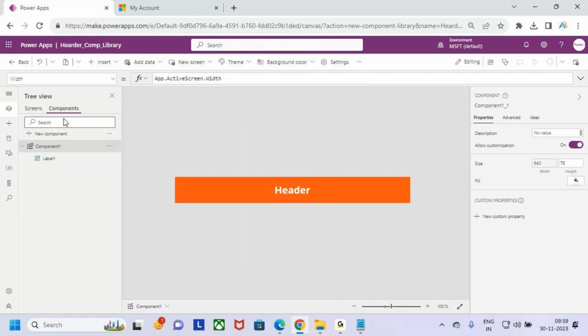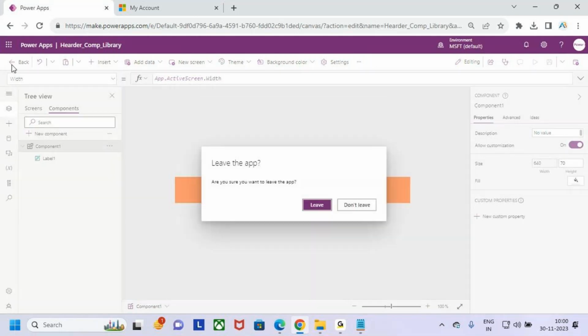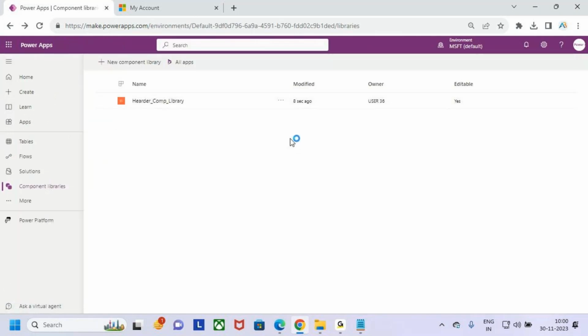Now see, this is the component I created, the header component. Now save it, publish it. Once after publish, now go back. I want to use this global component. No need to export, no need to import the global components. If you create a component, you can see it here.